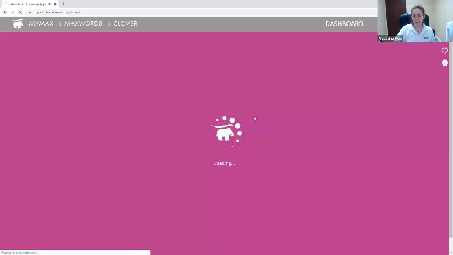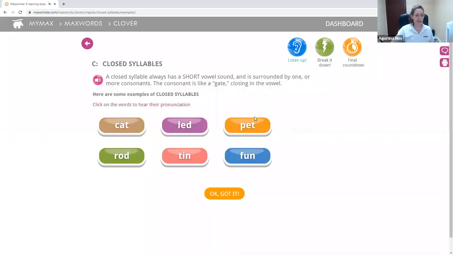And when I hit start now, you'll see that I'll start seeing definitions, examples. This is where I'm saying that I get the information from. So I see that closed syllables always have a short vowel sound, and that vowel is surrounded by one or more consonants. The consonant is like a gate closing in that vowel. And I see examples: cat, lead, pet, rod, tin, fun. All of those short vowels surrounded by consonants.